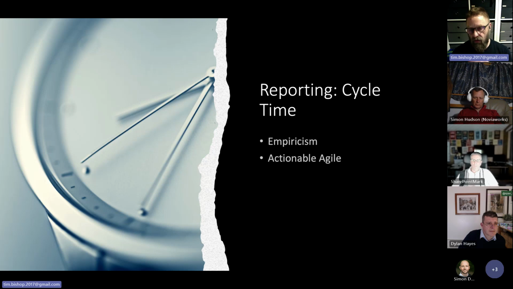The absolute gold standard for this is something called Actionable Agile, which is a plugin which is available for Jira, and it's also available for Azure DevOps. And one of the things I learned just before Christmas, which is really good, is that if you're using Jira, there are two types of projects in Jira. You've got team managed and you've got company managed.